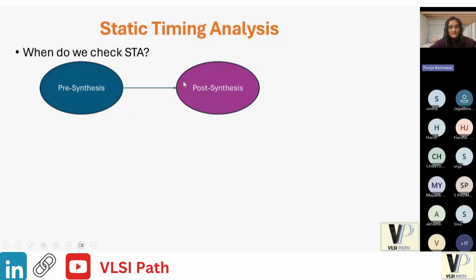The next stage is post-synthesis. Once we have done the synthesis, we have the gate-level netlist. There also we perform this timing analysis.